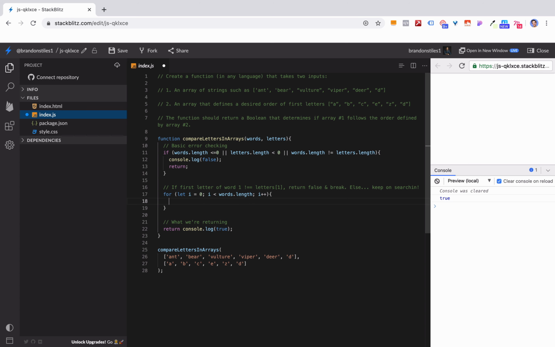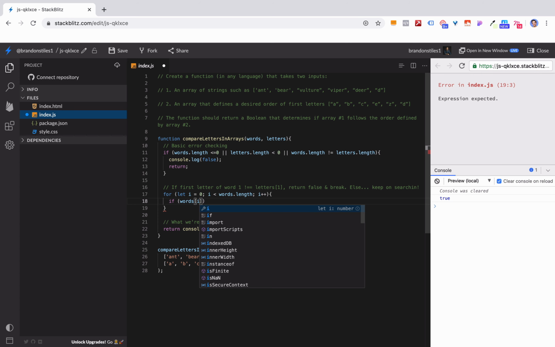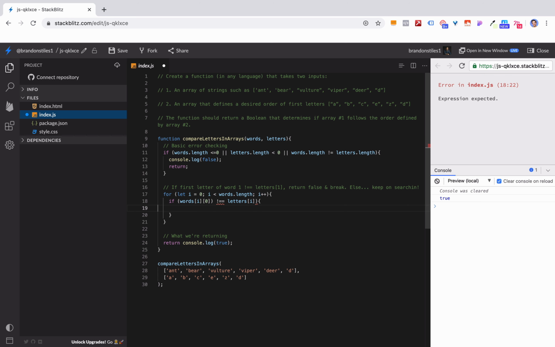So we're going to start with ant, and then we'll go to bear, and then vulture, and so on and so forth. So for each of those words, if first letter of word 1, we could get that by saying if the words at i, remember i in this case is 0, so we're looking at ant. So if the first letter in ant, we can get that like that, remember, because a string is just an array of letters. So if word 1's first letter, which is A, does not equal the first letter of the letters array, so does not equal letters at i, sorry, we need to add a parenthesis there, sweet. Then we want to just log that out first of all, so people can have some feedback. It's going to be false, and then we want to break out of that, all right?